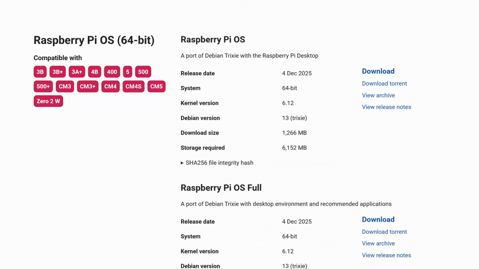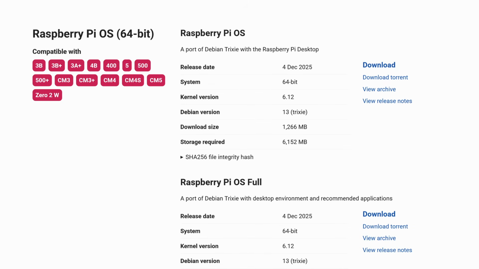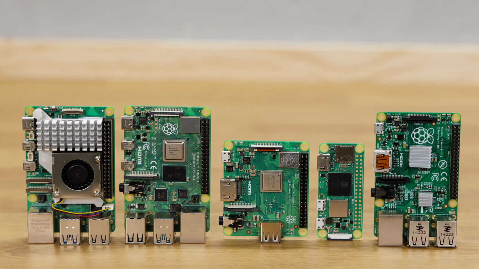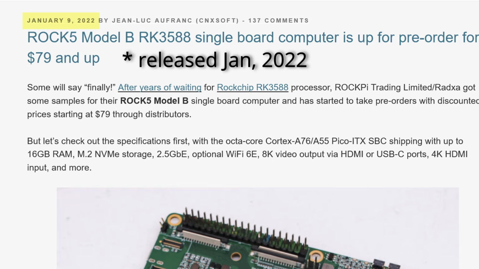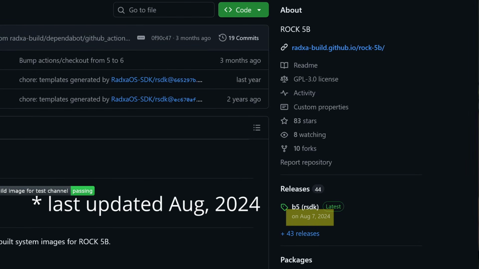Trixie is the new version of Raspberry Pi OS and it is based on Debian Trixie. It hasn't been out for a little while right now, but I figured I would take a look at how well it works on a few different Pi models. Raspberry Pi supports almost all of the computers they have ever made, which is very refreshing in a world where companies release new products to make new sales and stop supporting their old ones.